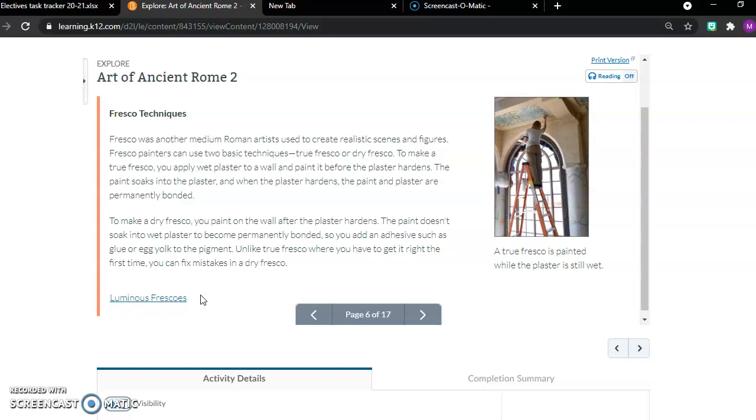To make a dry fresco, you paint on the wall after the plaster hardens. The paint does not soak into the wet plaster to become permanently bonded, so you add an adhesive such as glue or egg yolk to the pigment. Unlike true fresco, where you have to get it right the first time, you can make mistakes in a dry fresco.